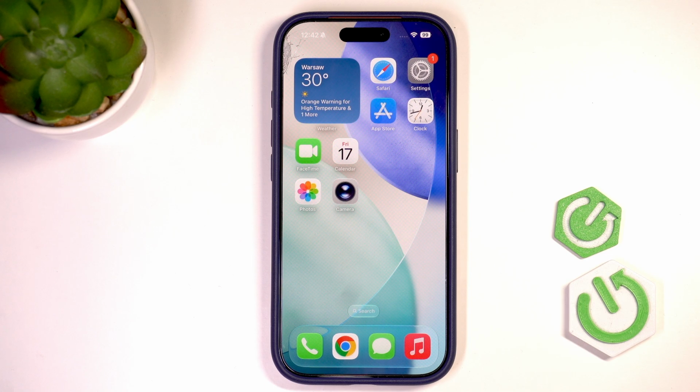Hello, in today's video I'll show you how to disable the new Siri on iOS 27 and go back to the previous one.